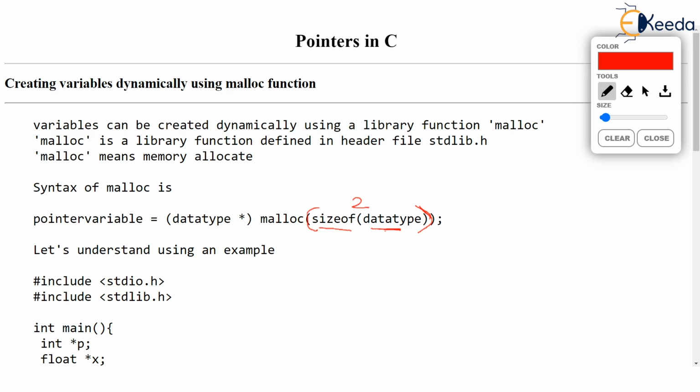As an example, suppose you want to store a float. You need to allocate a float. You want a new float. Then you should write sizeof, and the data type should be written as float. And if on our system float consumes 4 bytes, then this will be automatically taken as 4. So that's a good practice of writing sizeof and which data type you want to allocate. Whether you want to allocate an integer or a float or a double is written over here.